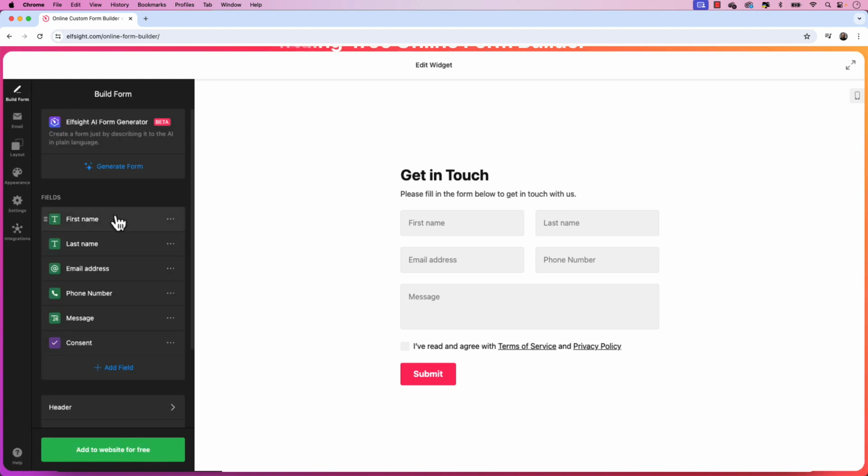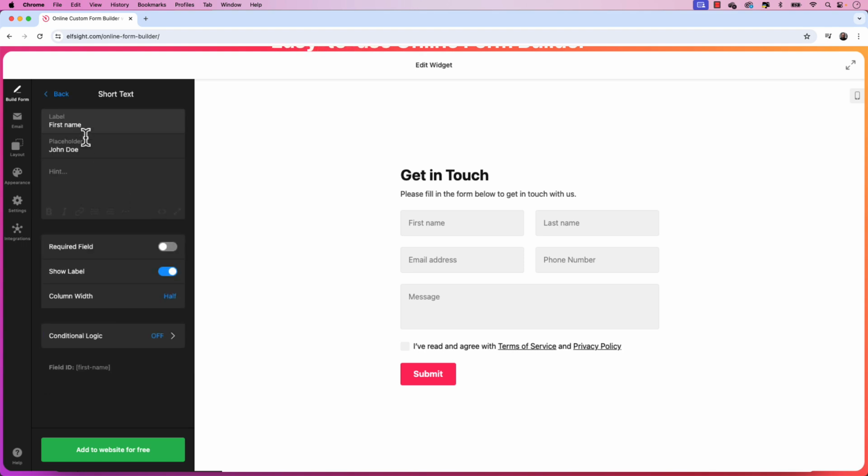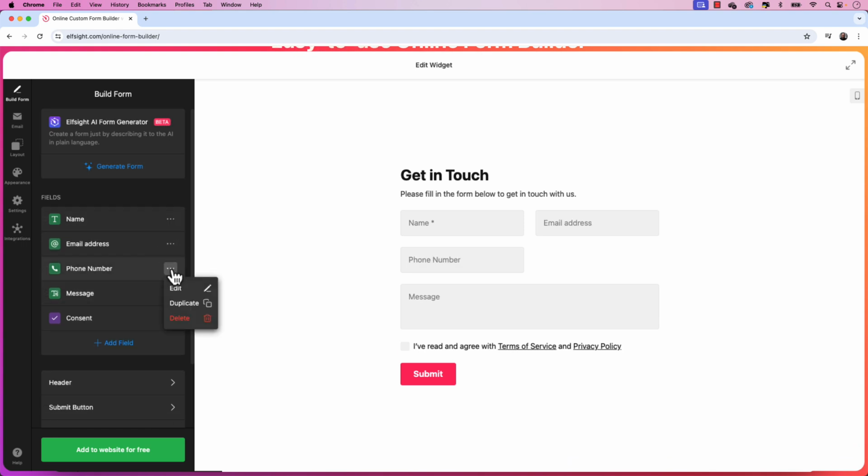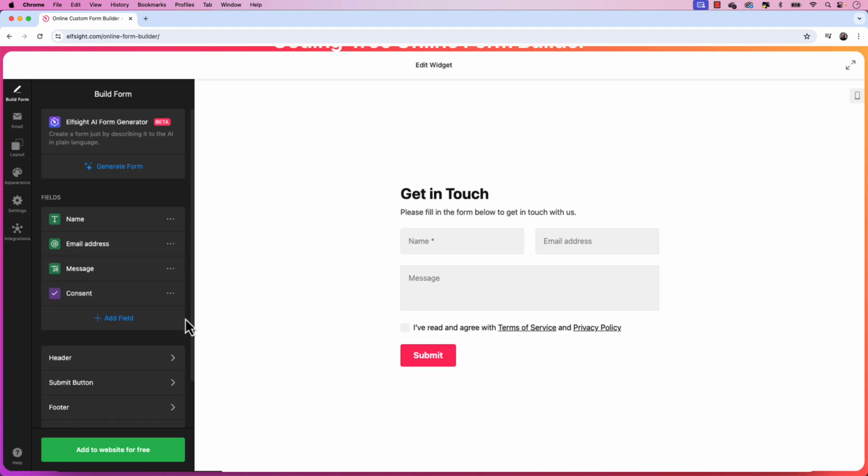And now we can customize our form. I'm going to reduce the number of fields for this form so it fits nicely in the InDesign document that I've set up. So instead of first name, we can edit this to be just name. So I'll do that. And I'm also going to make this a required field. I'll click back and I can delete last name. I also don't want to include a phone number, so I'll delete that as well. So basically we have name, email address, message, and then consent.